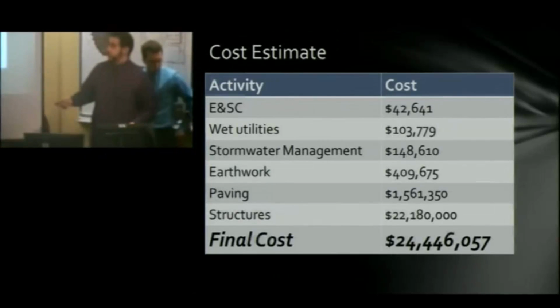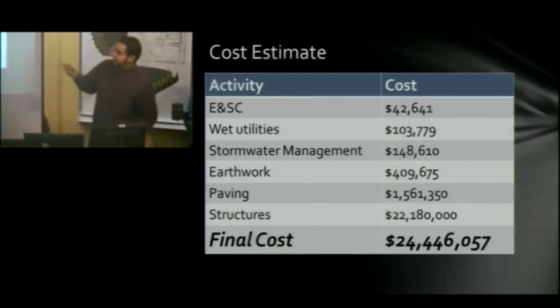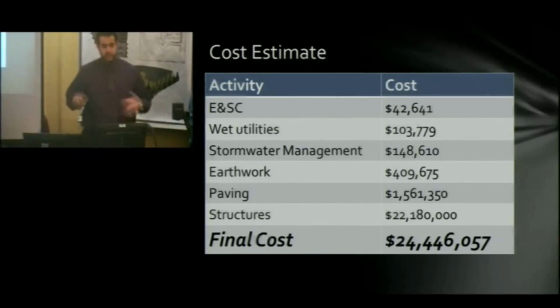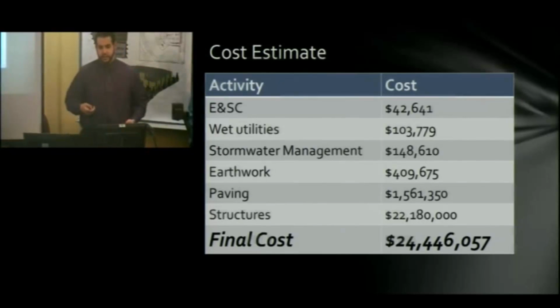And finally, and possibly most importantly, is the cost estimate. As you see here, the highest costs in terms of development are earthwork and paving. This is expected in most development projects, especially here because of all the steep slopes, and then we had to cut the access road. We've also included on our cost estimate the structures cost, which is unusual in land development. However, we're working for the owner, and we believe that the owner needs to have a good picture of exactly what they're getting themselves into.